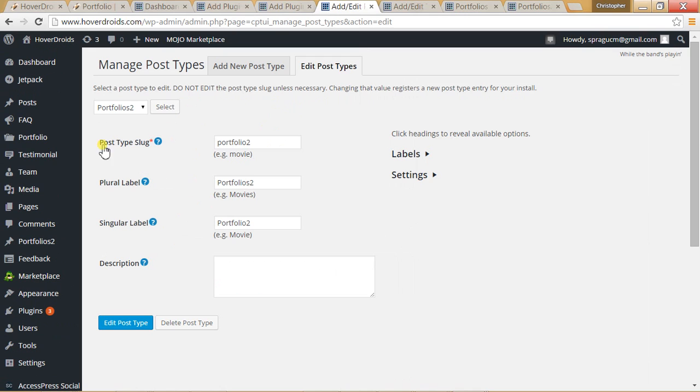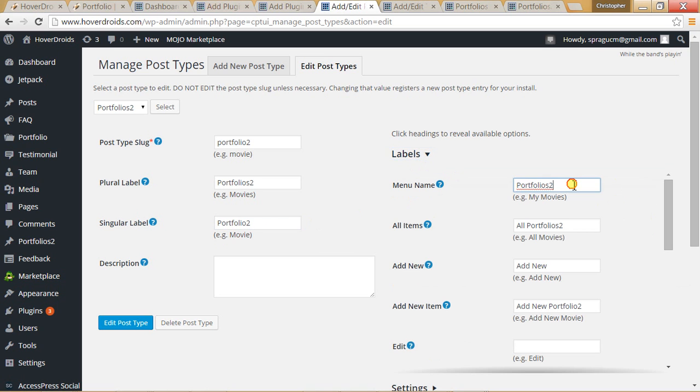Portfolio 2 for the post type slug. That's actually very, very key. The portfolios too, try to keep that the same for now, but it's not as key for what we're going to do later. And portfolio 2 for singular. Go over here to labels, and again, just do menu name portfolios 2, all items, all portfolios 2, and add new item, all new portfolio 2. You don't need to do the add new here unless you want to.